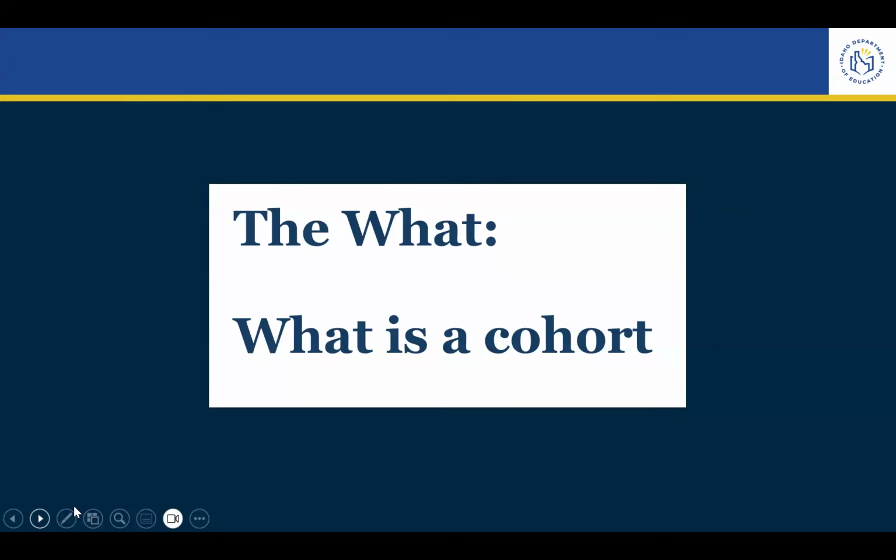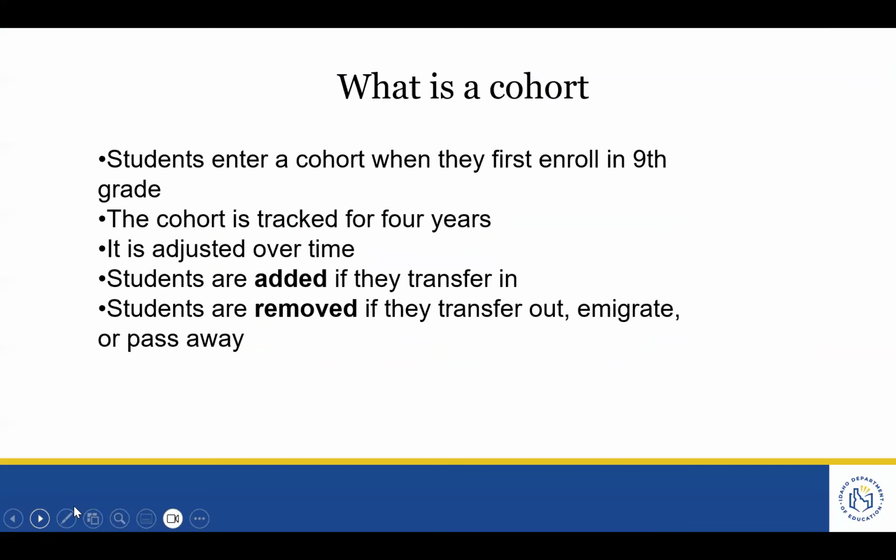Next, we will review what a cohort is, what a cohort assignment is, and the calculation that is used to create the cohort graduation rate. Starting in 9th grade, every student who enters high school for the first time is placed into a cohort. That cohort is tracked over 4 years, or 5 for the 5-year. It doesn't stay exactly the same, though. Students who transfer in are added, and students who transfer out, move out of the country, or pass away are removed. So the cohort changes over time, but it always stays tied to the original group of students who started in 9th grade.